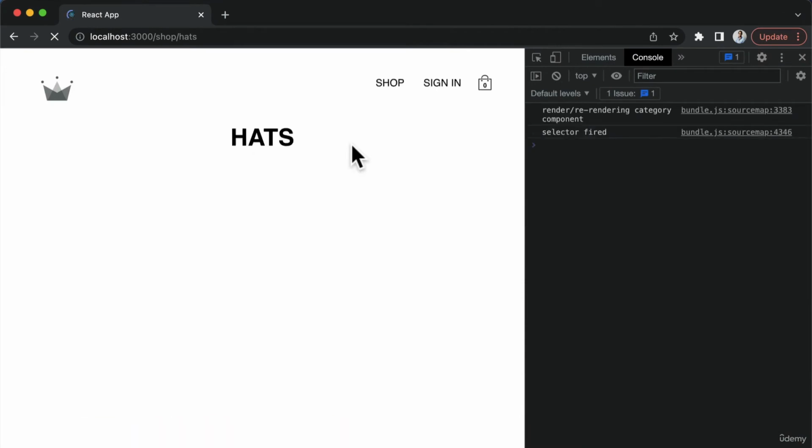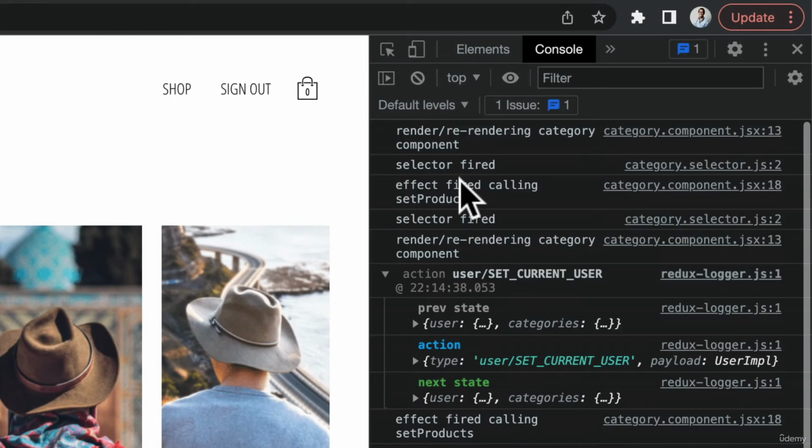And we'll see this in action now if I refresh again. We see at first render re-rendering. So this is our initial component getting mounted onto the page. It's rendering. And what it will do is it'll walk through our code, hit the line where it's saying useSelector, and then our selector fires.